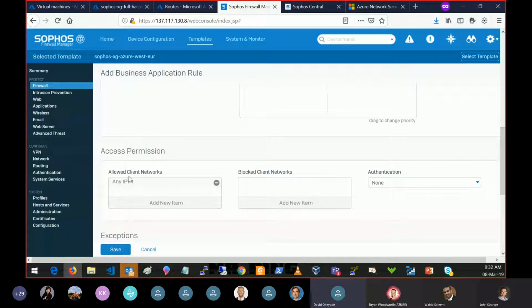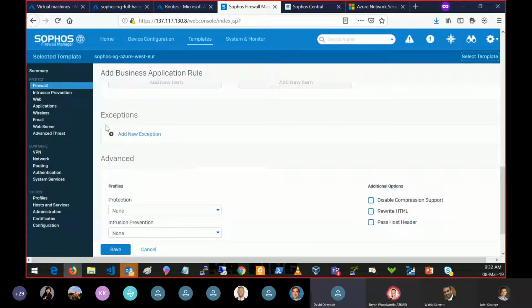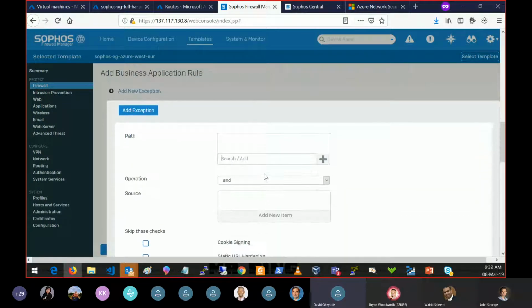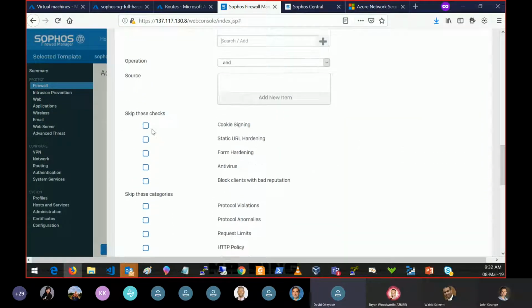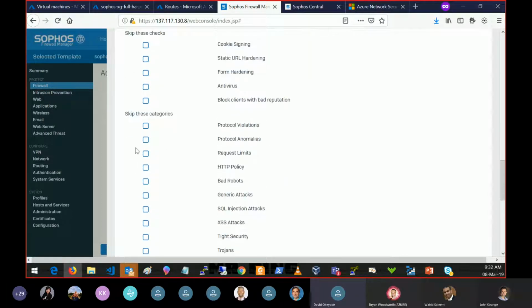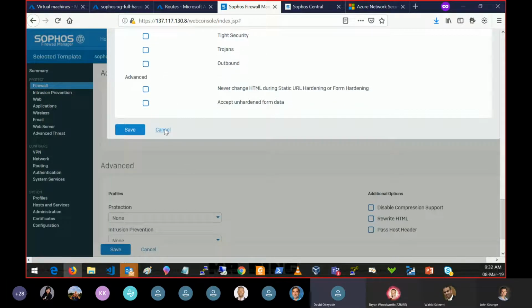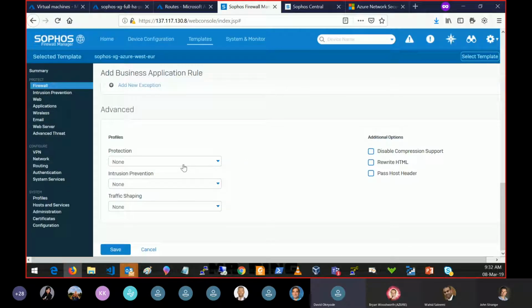And I select if I wanted to block certain networks from being able to connect to this web server, I could specify that. I could add exceptions if I wanted to. If I go to add exception, just to show you how easy that is, I could skip certain checks in the OWASP top 10 if I wanted to and say, I don't want to do these checks for this particular server, whatever. I could add exceptions if I need to, that flexibility and that simplicity.